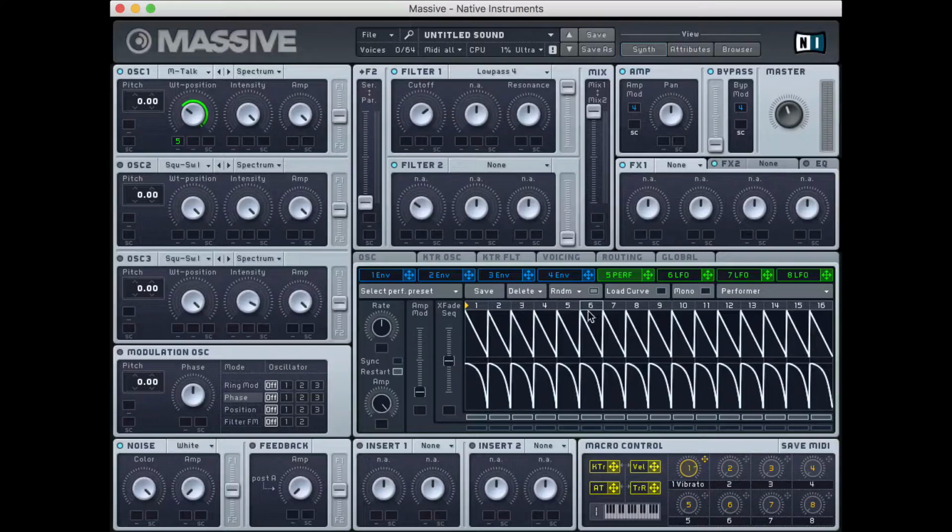Each one of these steps modulates this wavetable position depending on how much we set the range to, based on this shape. And we can choose how many steps we want. Right now we have 16 steps, but we can change it to 6. We can have as many as we want from 1 to 16.